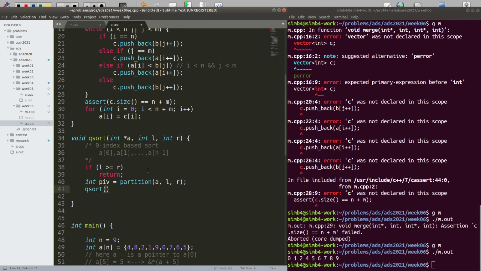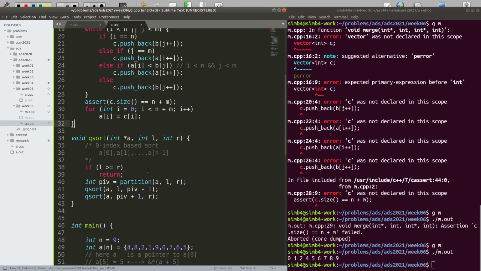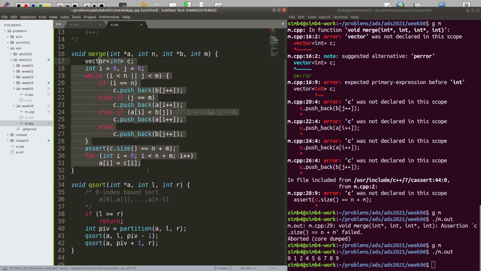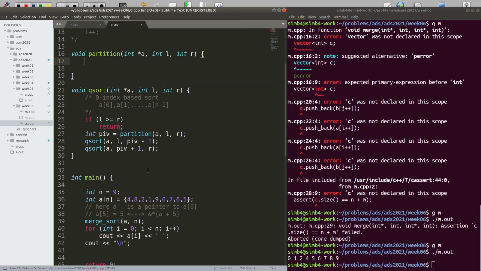Then qsort(A, L, pivot - 1), and then you do A, pivot + 1 and R. That's it. So now we're going to do the partition function. Partition, int L and R. So what we do during partition is first pick the pivot element. We do that at random.